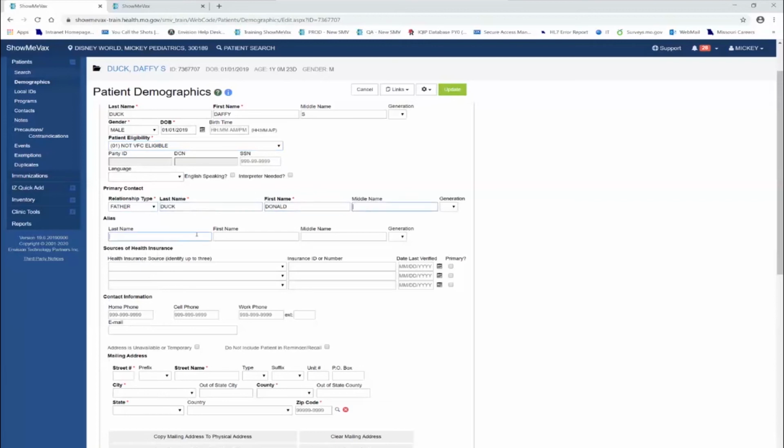If they go by a nickname, this is where you would put their nickname. So their legal name would be what you registered them by. And if they go by a nickname or a different spelling, then you would go ahead and enter that alias. That way you can search for that particular individual by their nickname.